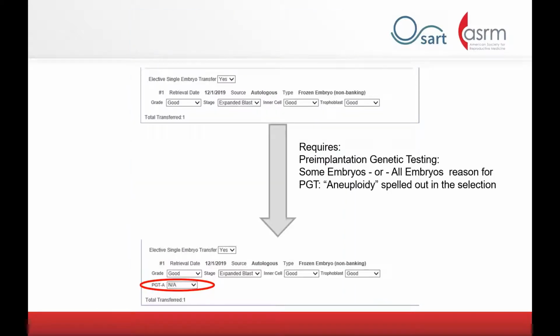All right, so now we're looking at something on the transfer tab. And in the upper little box, you can see the description of the embryo. It was an elective single embryo transfer, yes or no. What was the grade? It was good. It was an expanded blast. It was good inner cell mass and good trophectoderm.